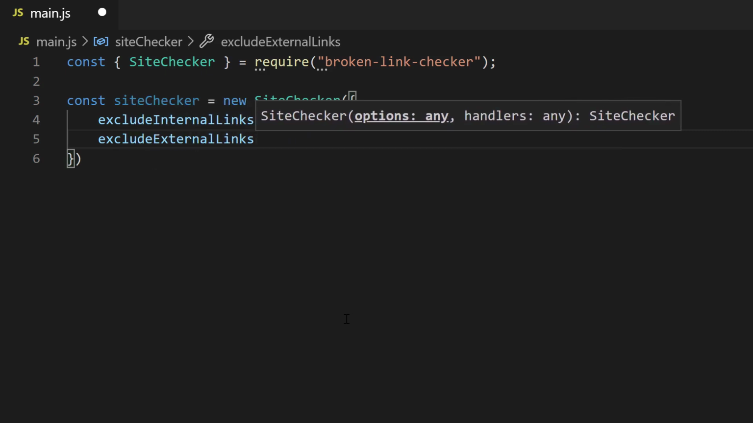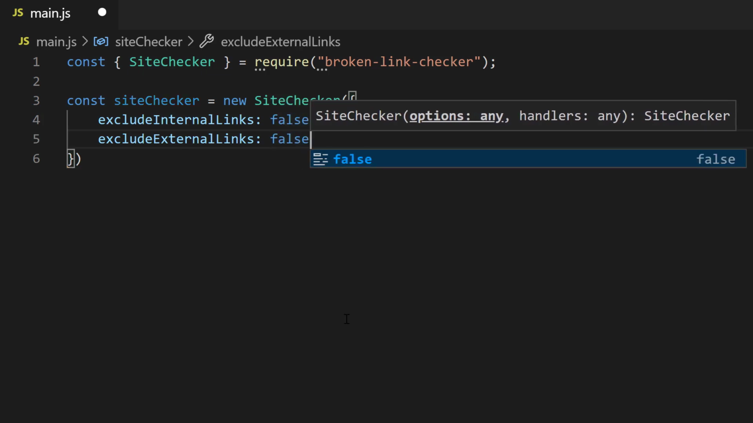This works the opposite. Do we want to scan links that are outside of our domain? Now, like I said, it doesn't mean that we're going to go to somebody else's site and then scan all of their links. It just means that if we're linking to, say, github.com from our website, is it going to scan that github.com link? For this, I want to say false, because I don't want it to exclude external links. I want to make sure that all links on my site are working the way that they should.